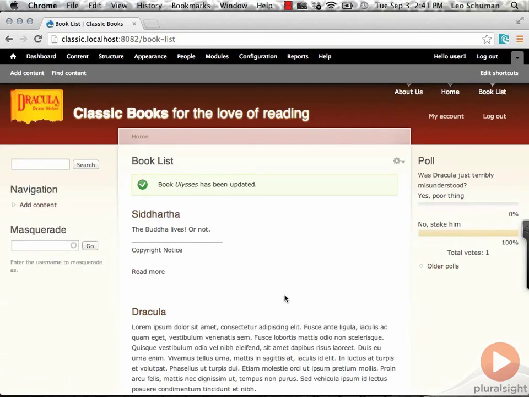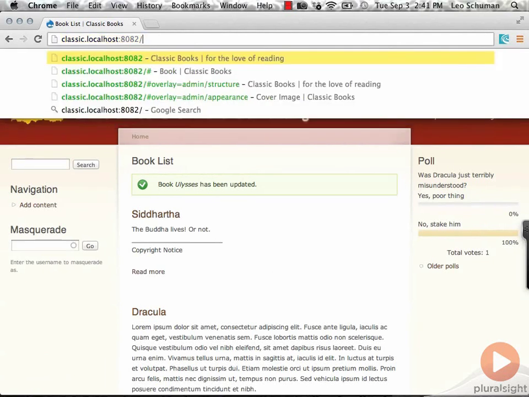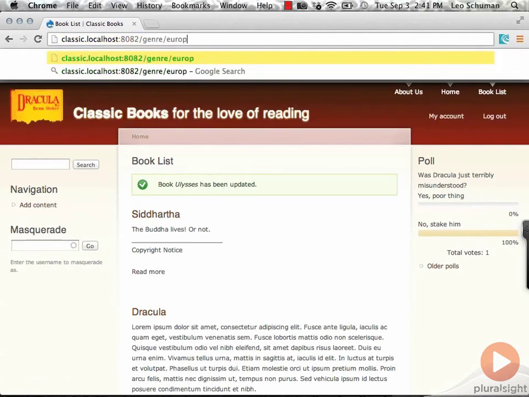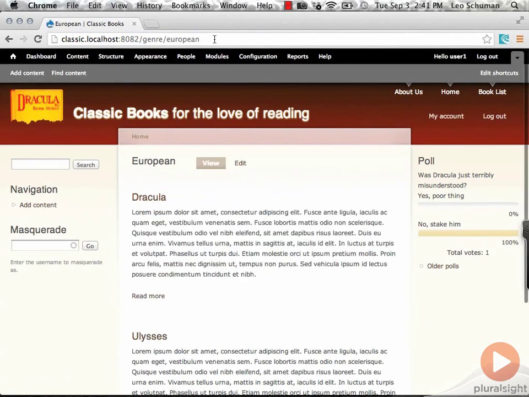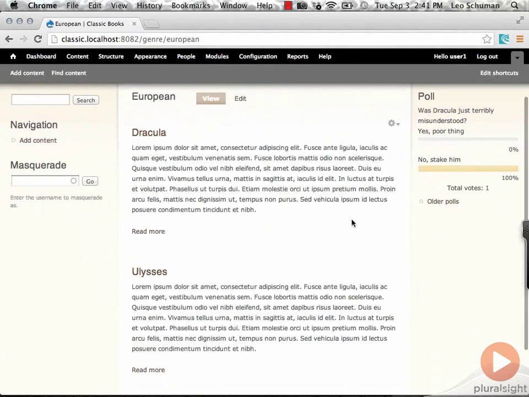And if I went to, for example, the URL genre/European, now I see my 2 books, Dracula and Ulysses, appear, again, driven by user-provided terms rather than administratively provided terms.